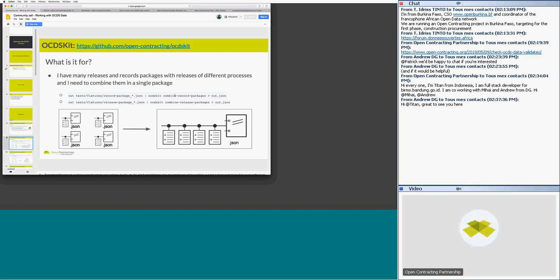commands for combining record and release packages. So if, for example, you have many releases or records from different processes and you want to combine those into a single release package, you can take all those files. So here, all of the record packages in a folder, do OCDS Kit's combine record package command, and it will combine those into a single package. Really, for doing all those little tasks that you might find you need to do when processing data.